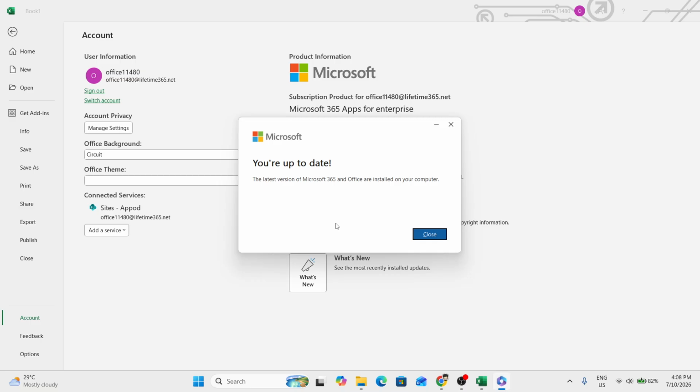If an update is available, Office will start downloading and installing it. Depending on your internet speed and the size of the update, this may take a few minutes. During this time, it's best to let the process finish without closing Excel or shutting down your computer. Once the update starts, all you need to do is wait for it to complete. Excel may briefly close and reopen, or Office may display a progress message while the installation finishes. When it's done, your version of Excel will be updated, and that's it.